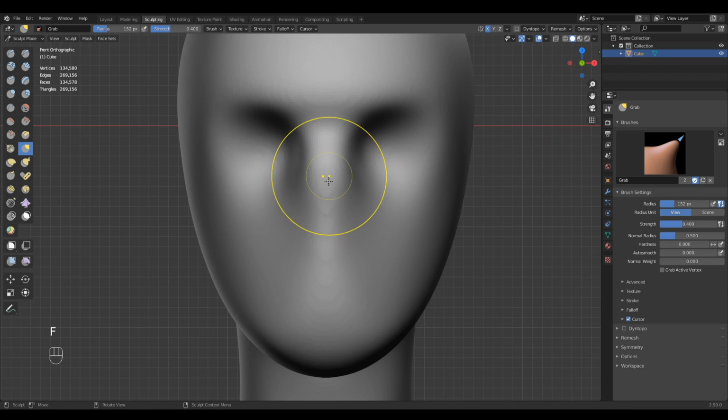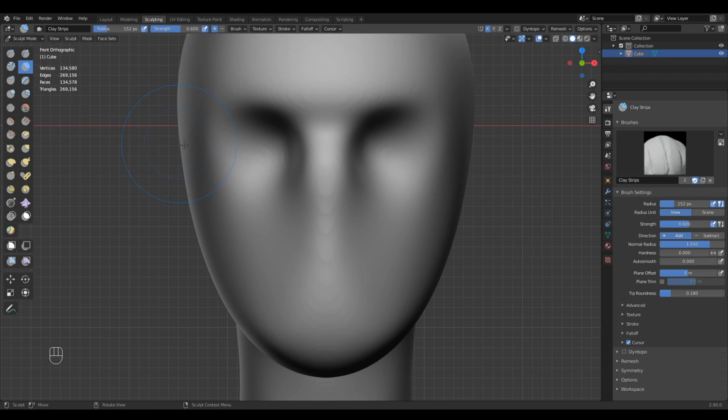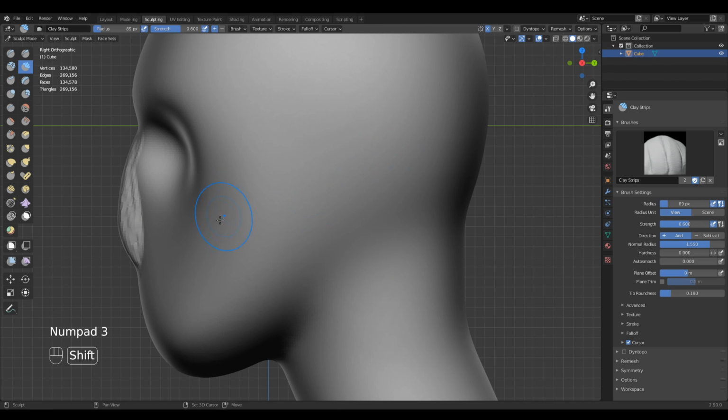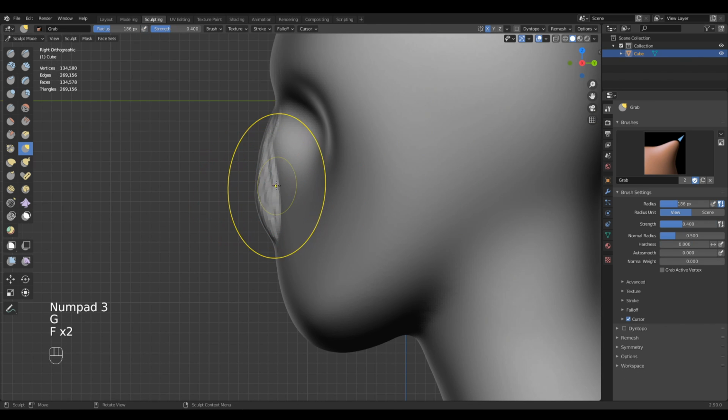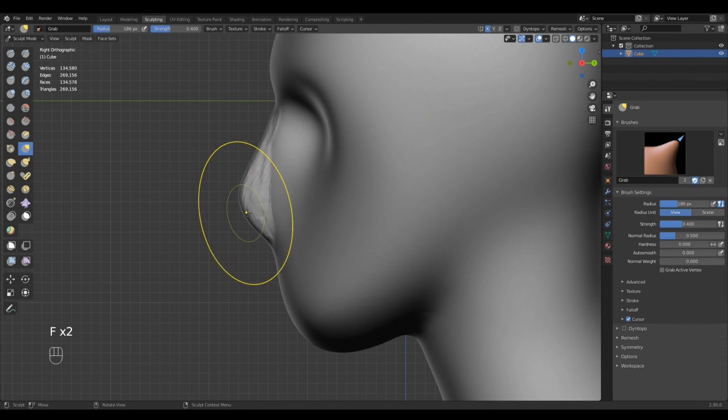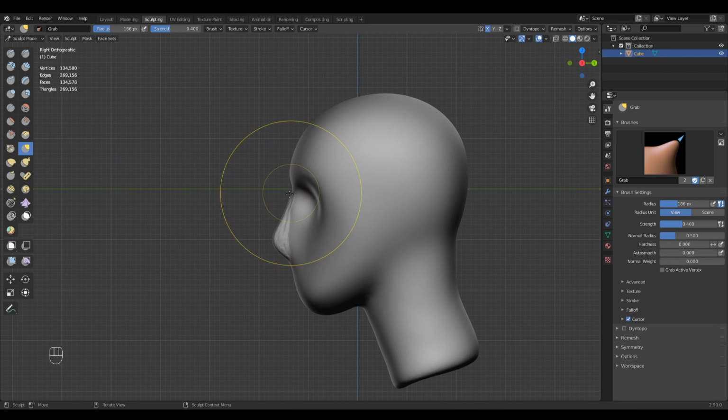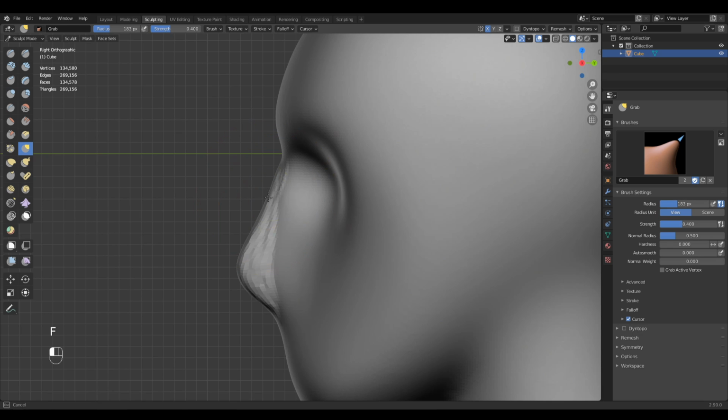Okay, so let's start with the nose. I'm gonna just use the clay strip to draw the shape. Only worry about the bridge. When you have something poking through the mesh, you can go to the side view and use the grab tool. So now we can see what the nose bridge actually is doing.